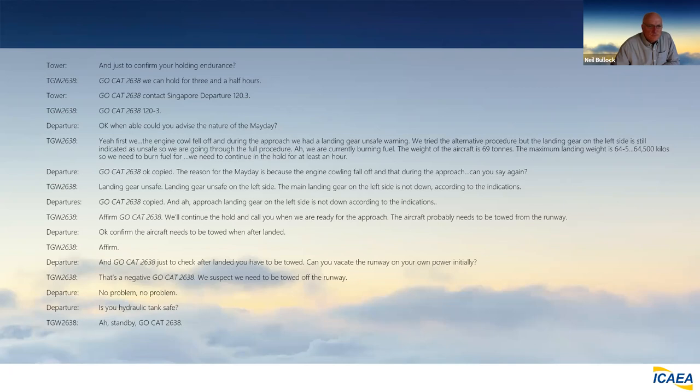Aircraft. And go to 263. Just to check, after landing, you have to be towed. Can you vacate the runway on your own power initially? No, that's a negative. Go to 263. That's why we need to be towed off the runway. No problem. Is your hydraulic tank safe? Stand by. Go to 263.